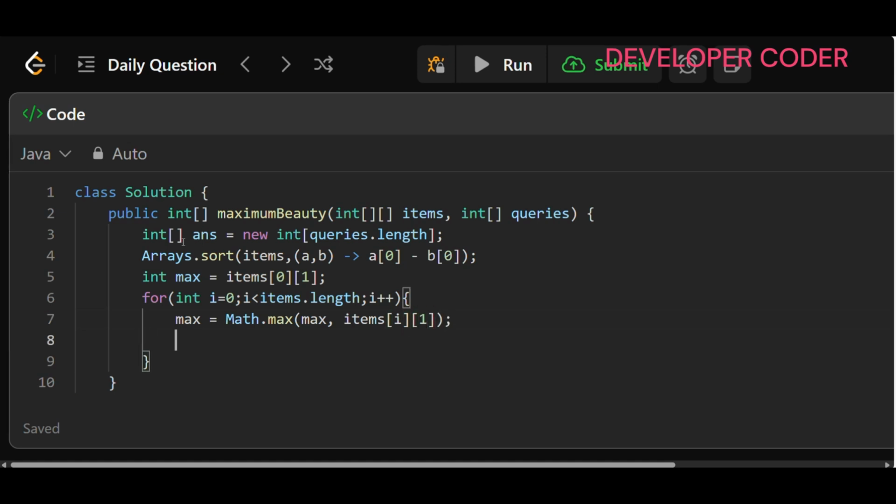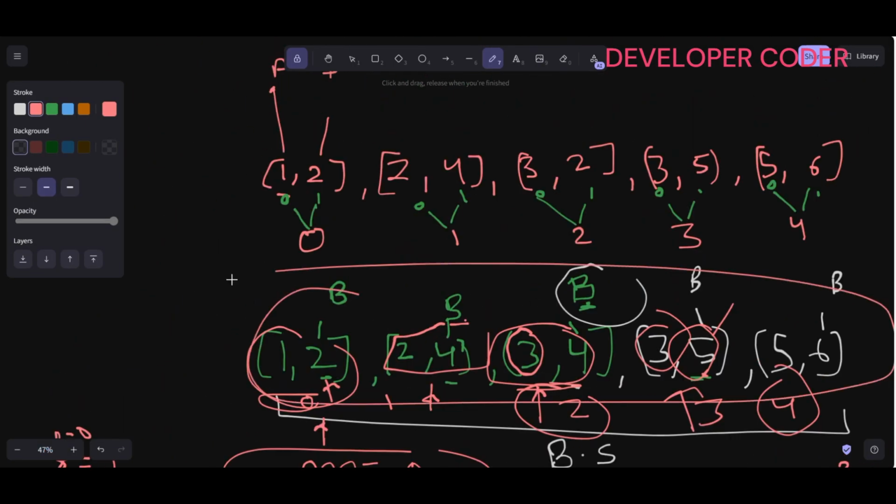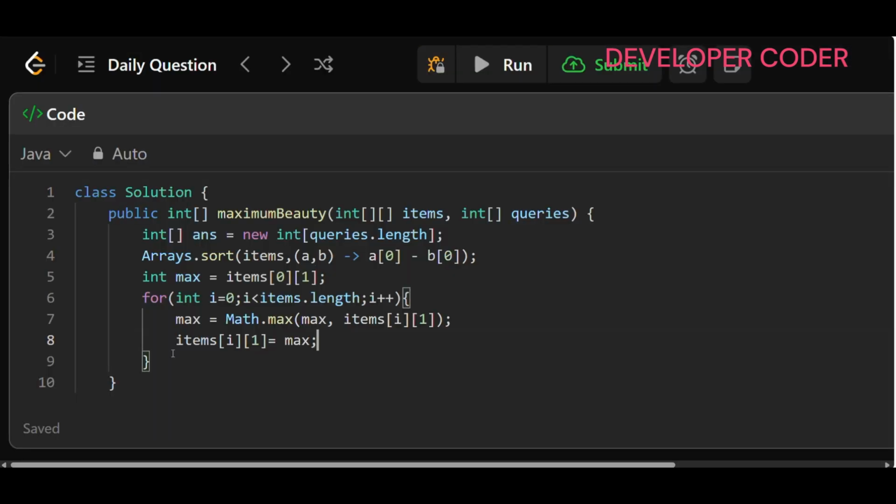And inside this, for that particular item you have to update the beauty as max beauty always. That is why we write it like this. It should be i, and here it should be 1, and this should be max. That's the simple reason. So we are done with this step. So 2 4, then we are writing 3 4 here. That's the simple thing we are doing here.